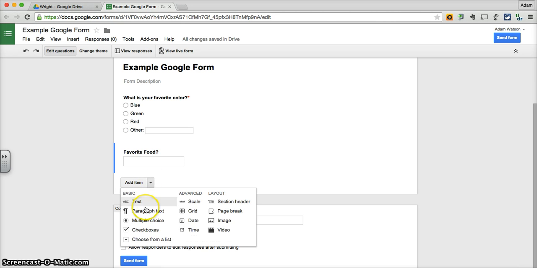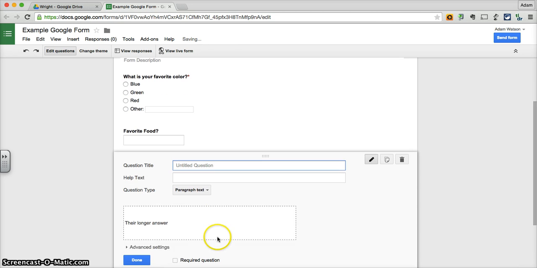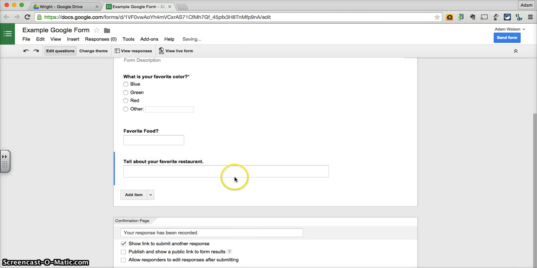And, okay, we can choose a paragraph text, and you can see as a reminder a more giant box. Tell me about your favorite restaurant. Okay, and done. And again, you can see the difference as far as the typing: you type past the box, and you can keep typing, and typing. But it's the idea of when you know that the answer is going to be longer, you want to give them more space.